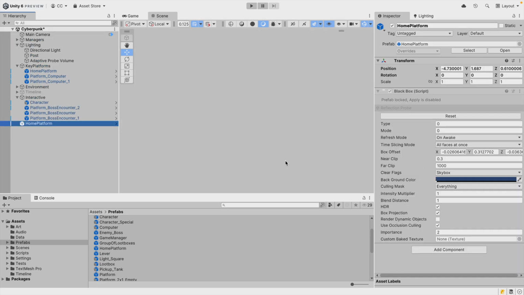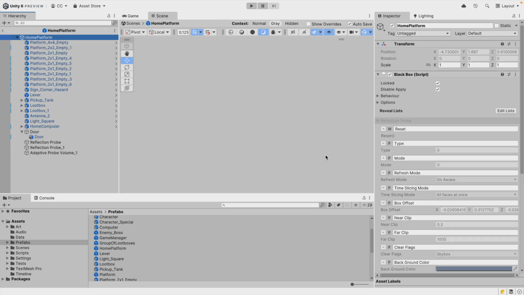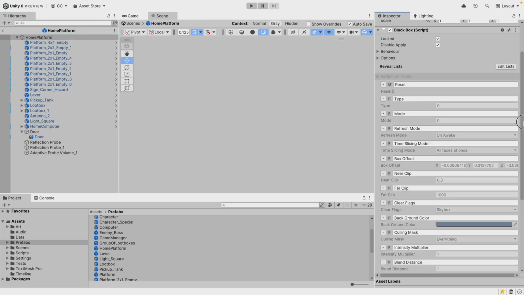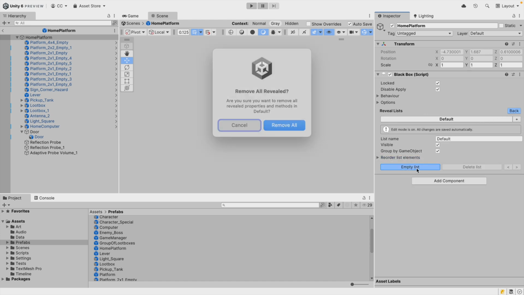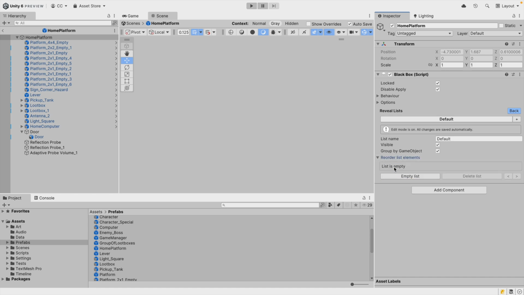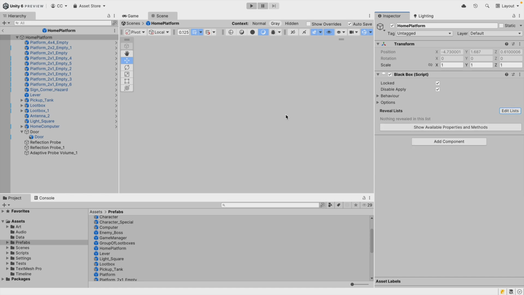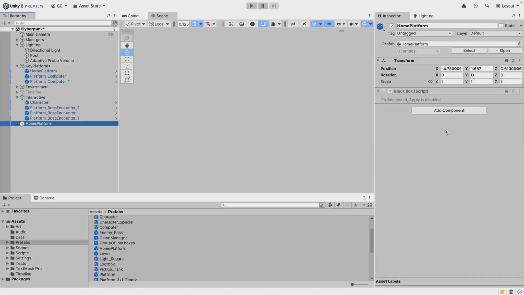And then when you go back to the scene, you just see the properties that you need and not the entire component. So Blackbox gives you, again, a lot of flexibility in how you want to customize the appearance of the component. And if I go back in and I put too many properties, I can always go into edit lists. And instead of reordering, I just empty the list and I remove them all. So now the list is clean again. And if I go back to the scene, the black box is clean again.